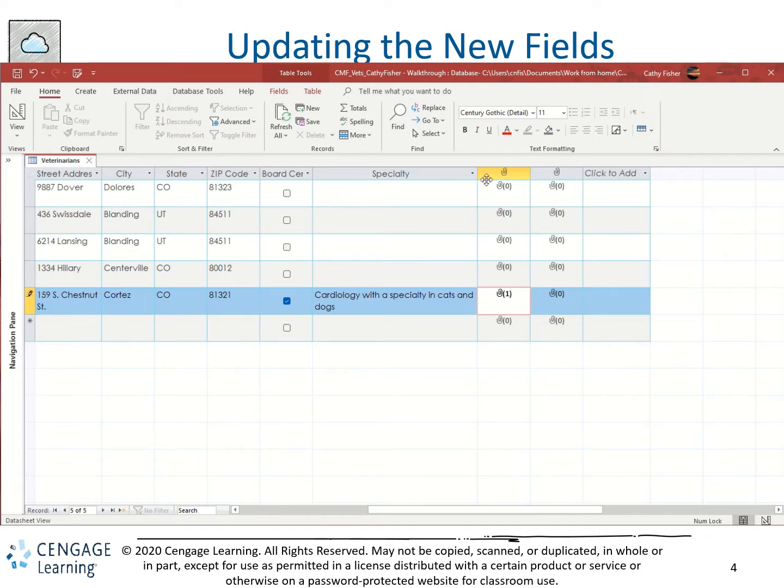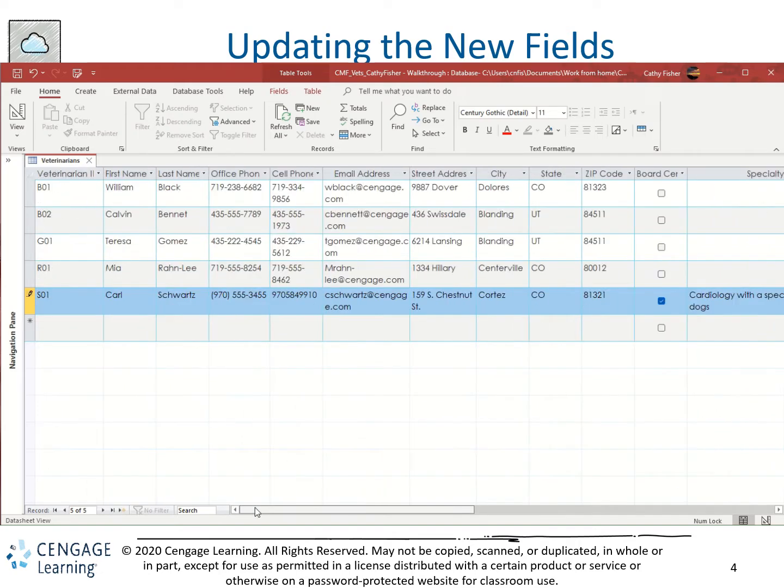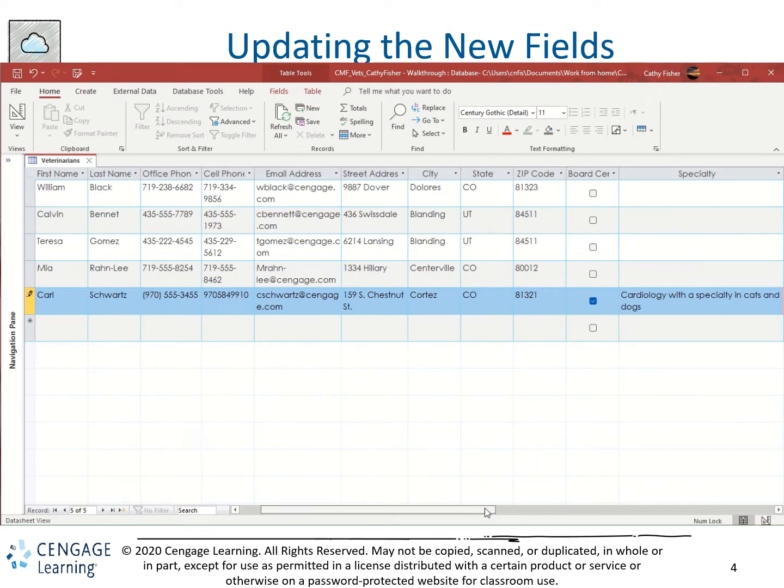So we will add the remaining pictures of all the other doctors that we have, vets that we have. So there were some, and I didn't even notice who else has them. Oh, here it is. So we have Calvin Bennett, Teresa Gomez, Mia, and William. So we will use those pictures. So we will just do that all at the same time. So the first one is going to be William.